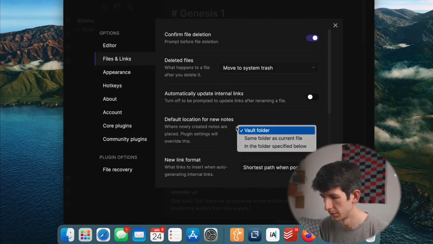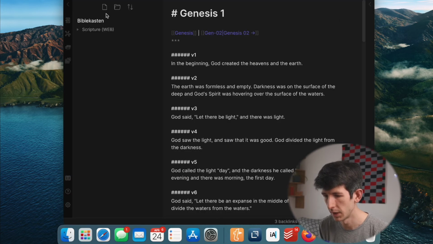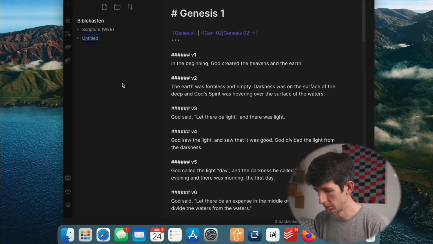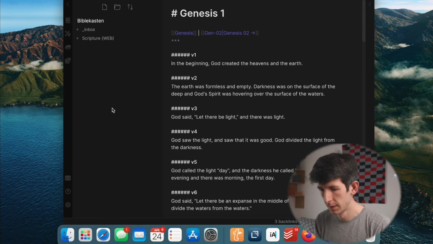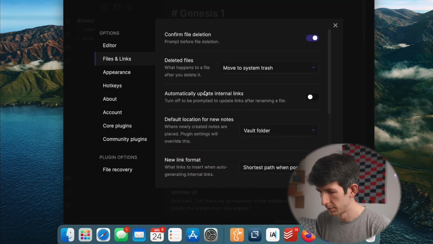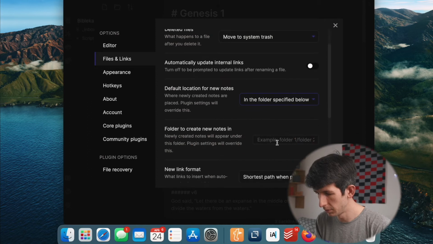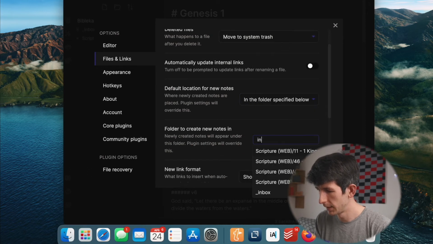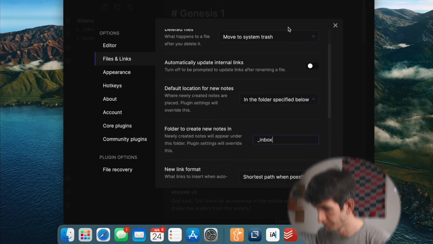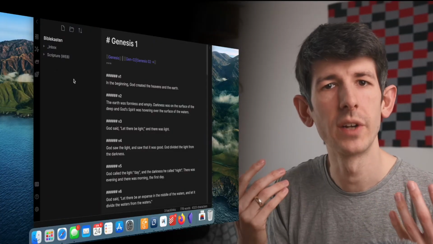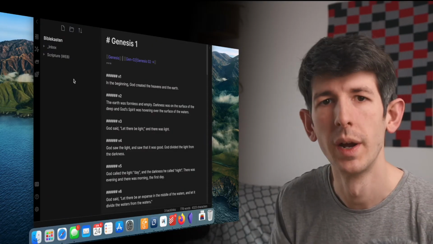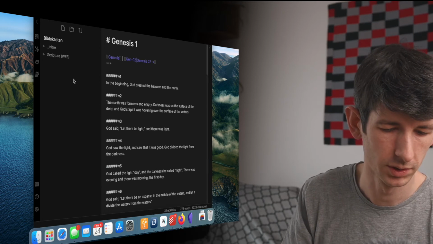Default location for new notes. So what we'll do is I'll make a folder, call it inbox, and then I'll set that up. Default location for new notes, specified below, and it will be inbox. So that means whenever we create a new note, it will go into the inbox.